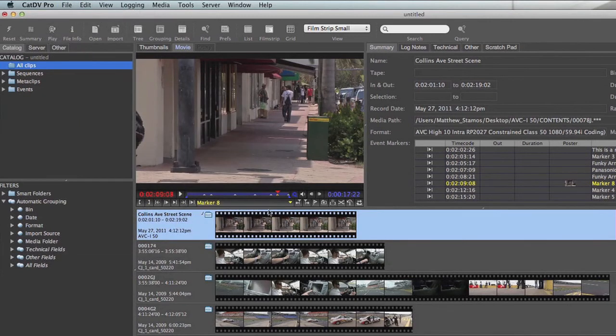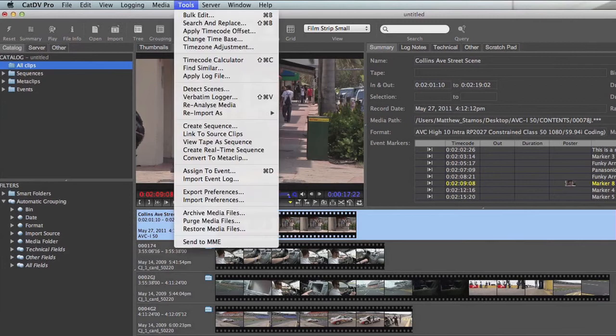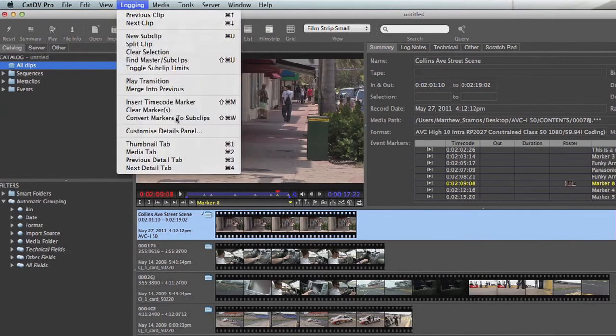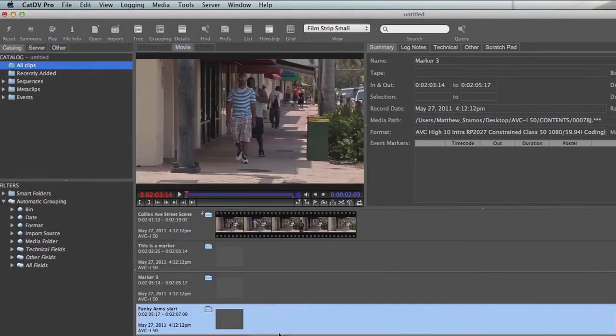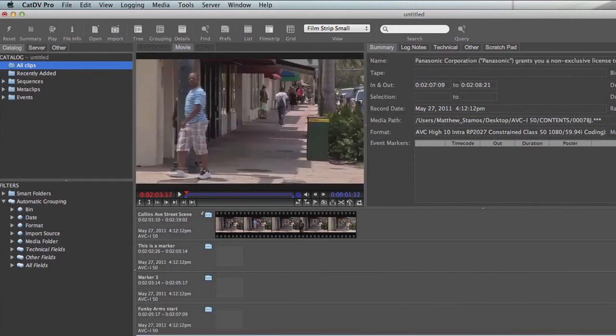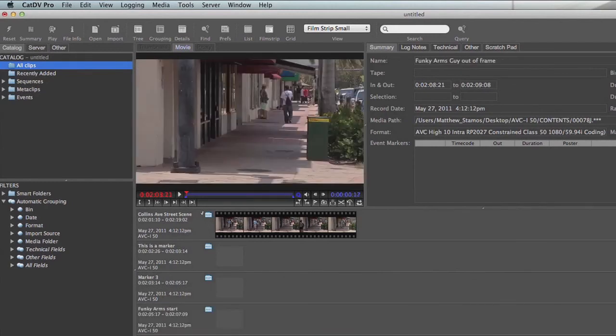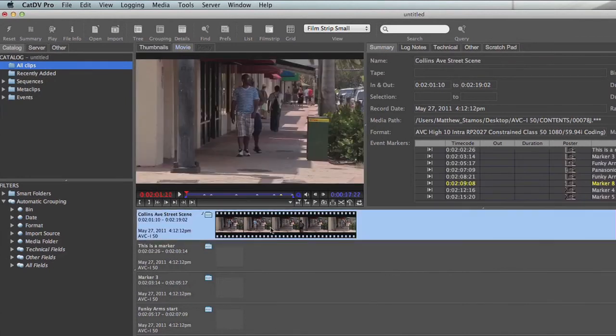Not only that, I can choose to subclip this stuff, so I can subclip my media. And so if I go to logging, convert markers to subclips, we'll go ahead and subclip this media and give me P2 subclips that I can then use as individual clips. Drag and drop them into NLEs, export them as new files, work with them just like we would work with any subclips.